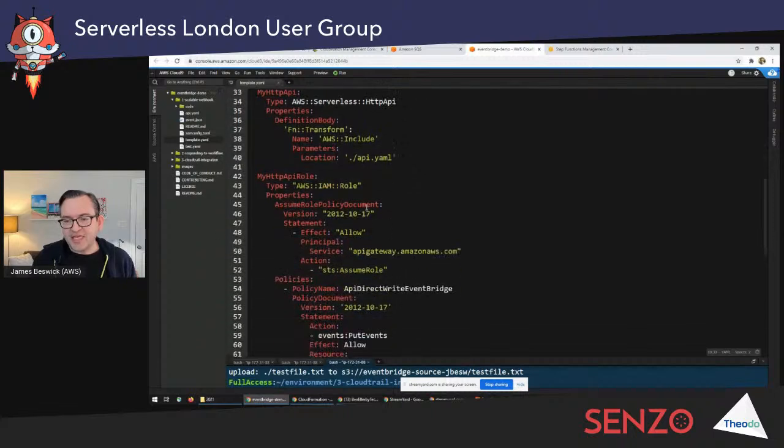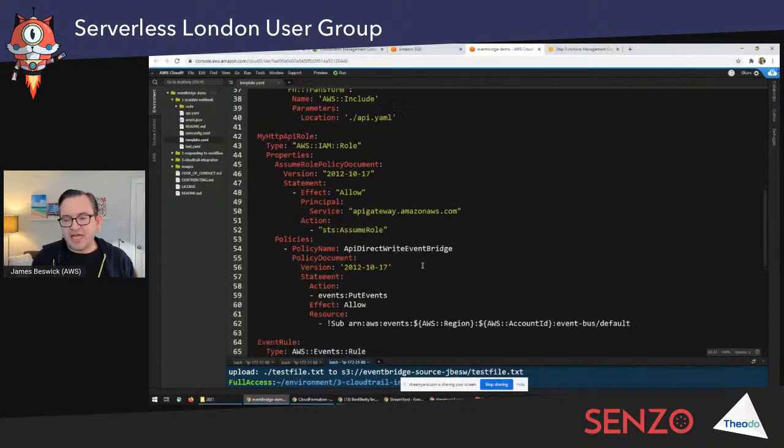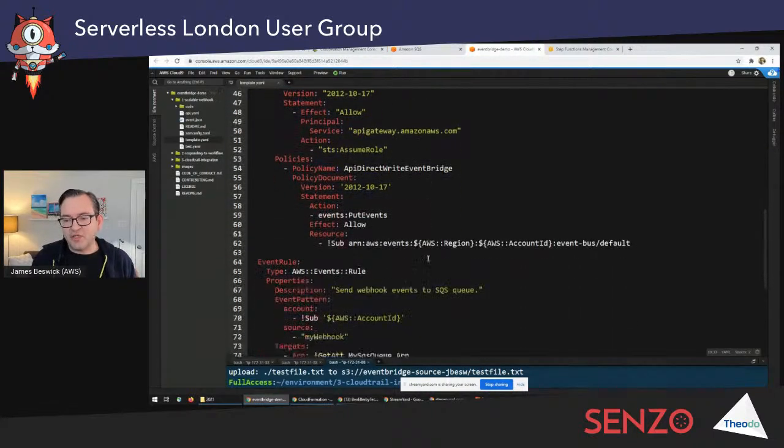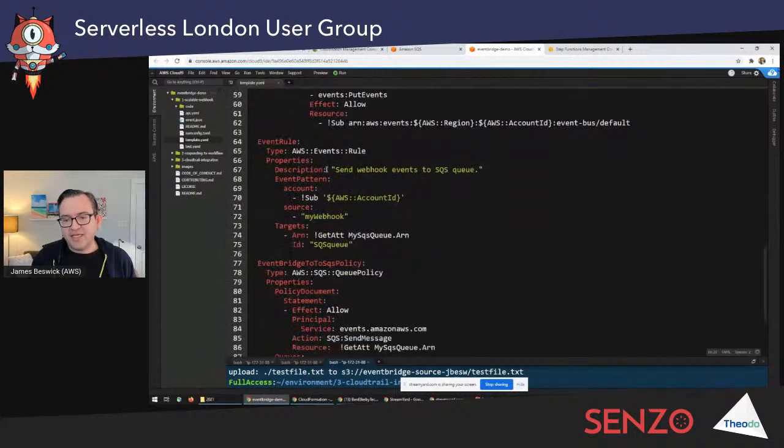And then further down, there's an API role that allows this all to happen so the different services can call each other. And here is the rule that we saw on the slide, looking for source of my webhook, routing that traffic to the SQS queue. And once again, there's another policy here that allows that to happen. So this is now already deployed, so I can show you how this works.